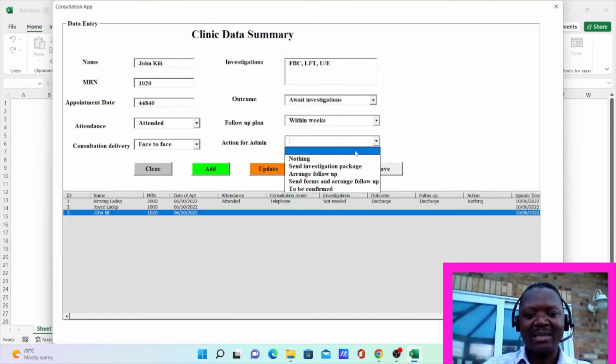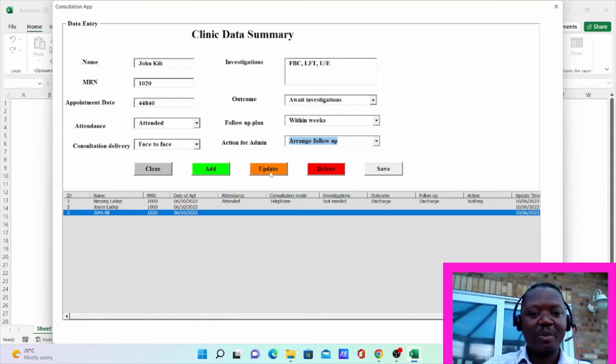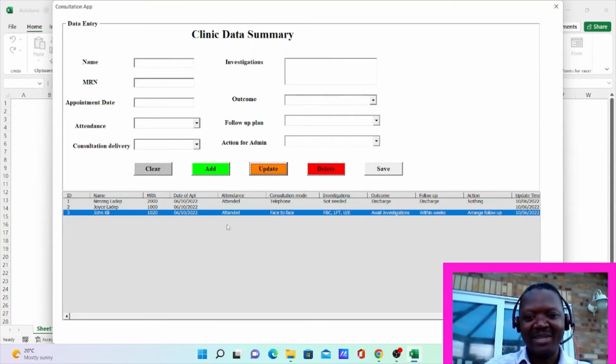What should the team do? This space is for nothing if you don't need to do anything, or if they need to have some investigations that they send stuff for, or arrange a follow-up. And so we can say arrange follow-up. When you do that, then you can update this information. And brilliant, you can see that the information for John Keely has been followed up. Okay. So it's filled up now.